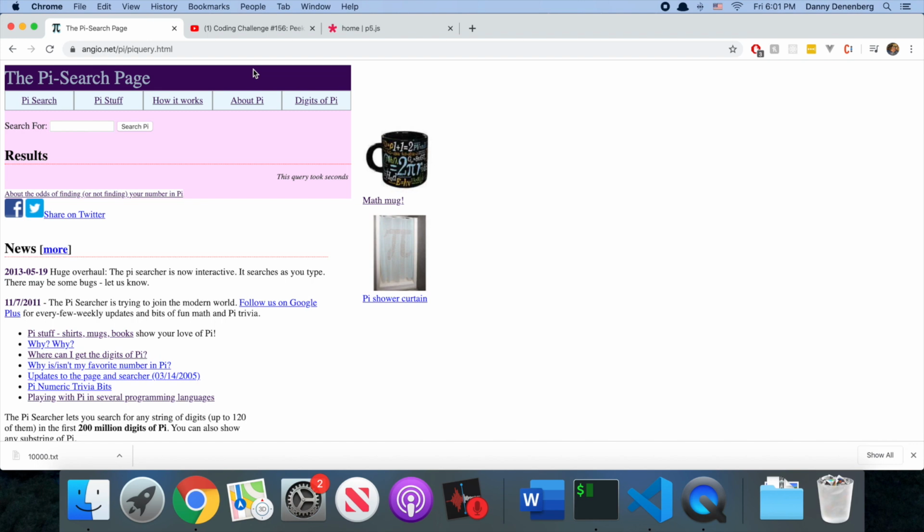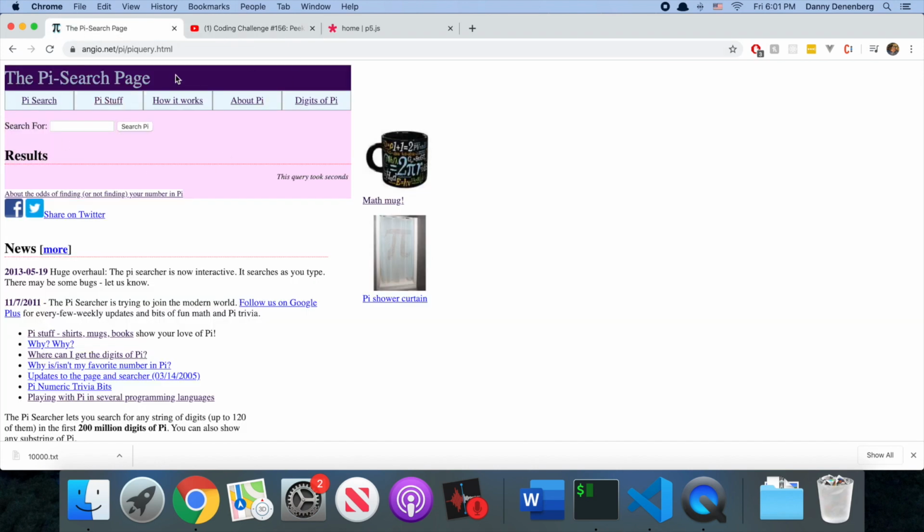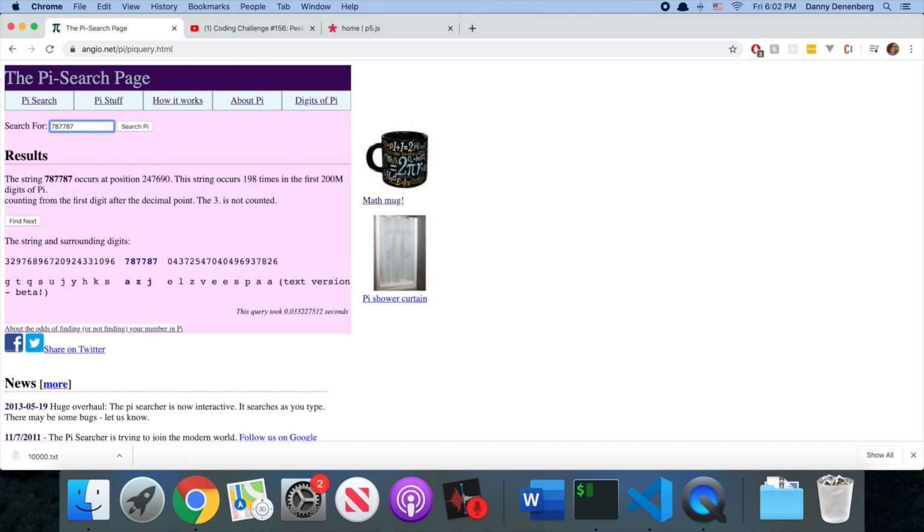This project is going to be a combination, somewhere in between, Coding Train's Peeking Inside Pi and this awesome, super fast Pi search page. And the way it will work at the end, it won't look as complete as this, but it will have a text box and you will be able to type digits. And our program is going to output the index in Pi where they occur.